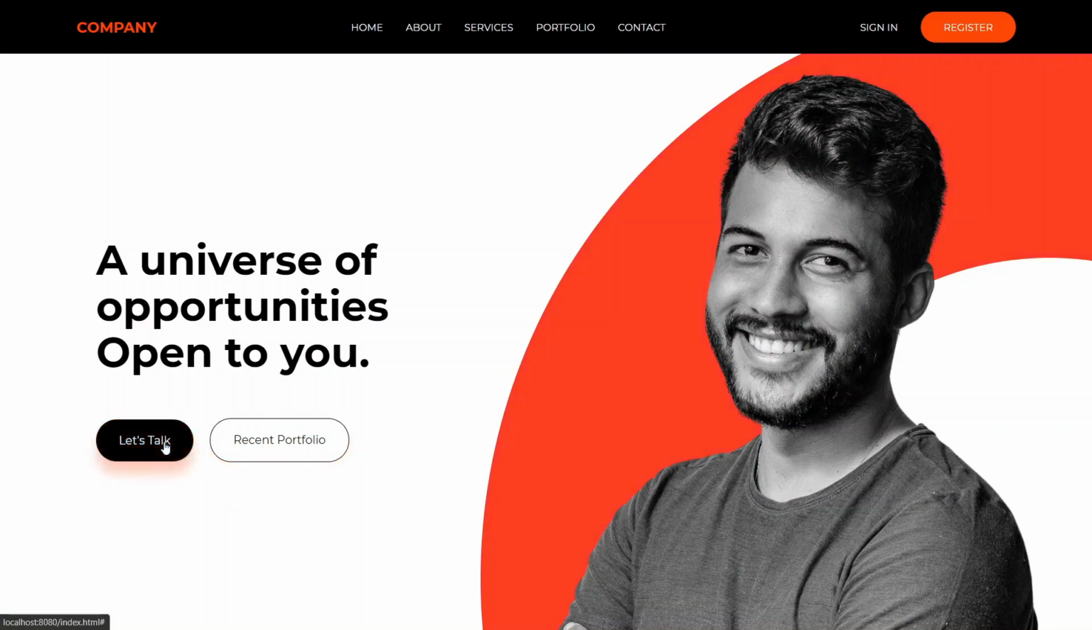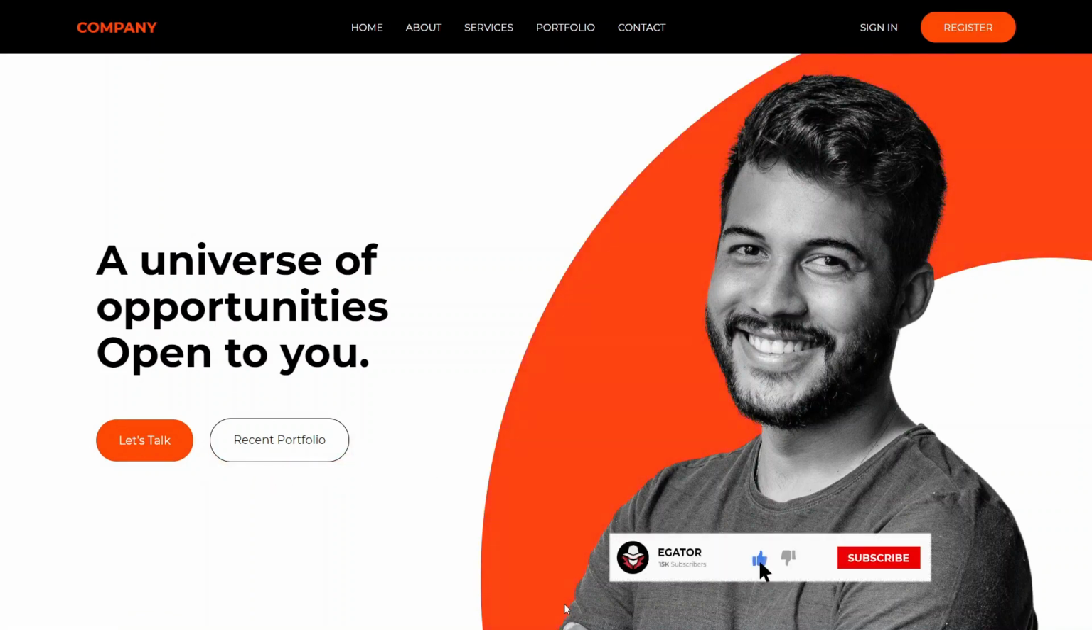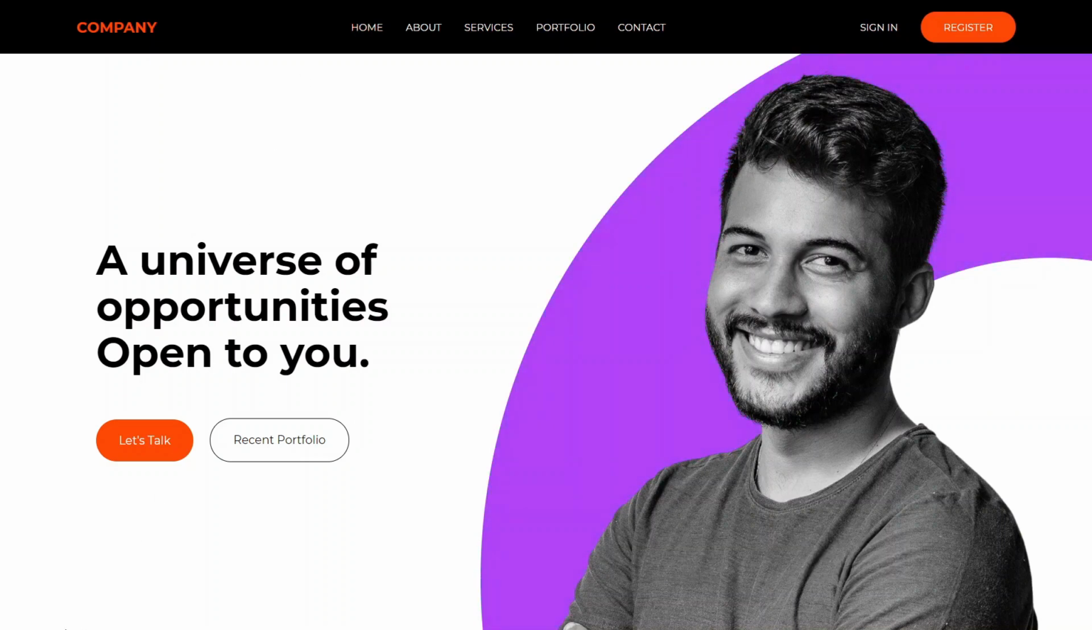So here on the navbar we have our logo, we have some navigation menus with some cool hover effects, we have our sign in and then our register button right here. On the left side we have this headline. We have our call to action buttons with some cool box shadow hover effects. And here on the right side, we have this cool animation going on with this gentleman right here. Okay, and I am going to show you how to create this using only HTML and CSS. So let's get started.